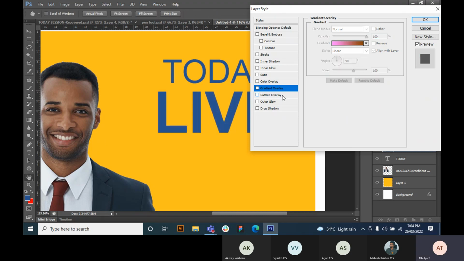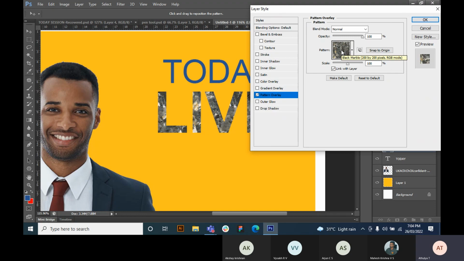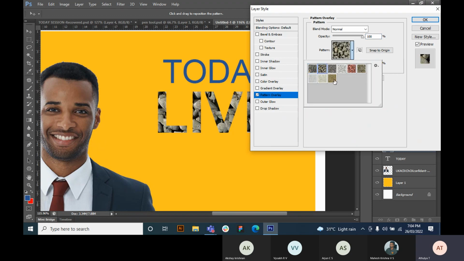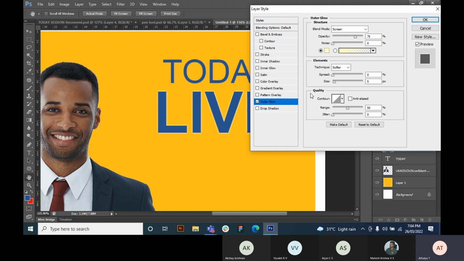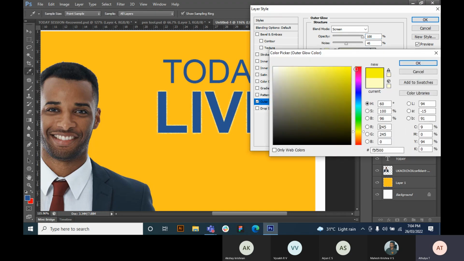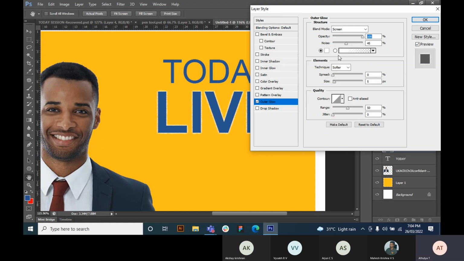Then we can go to the pattern overlay. That time we can get the pattern inside of the text. You can use this pattern overlay for that. Also, you can see the patterns in here. You can change the opacity in here, and you can scale the pattern in here. And the next option is outer glow. Outer glow is the glow outside of the text. You can change the opacity, noise, and color of the glow. You can also change here, and elements and quality. It is also the same as the inner glow.